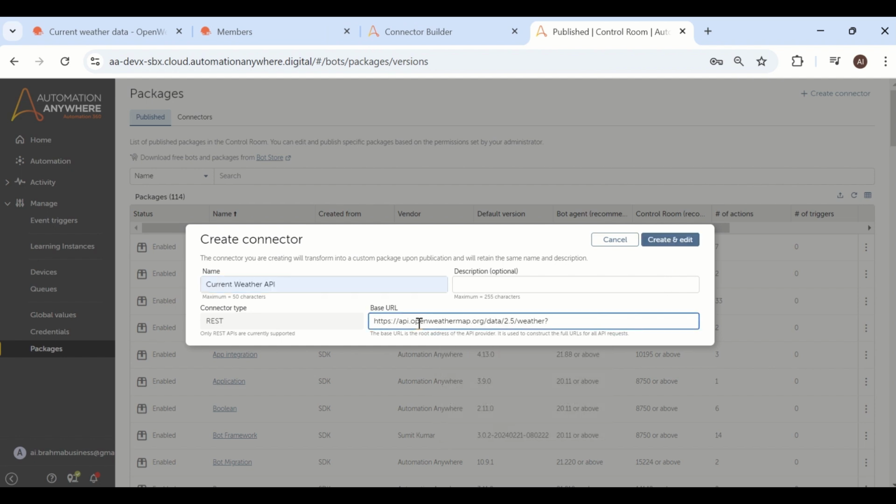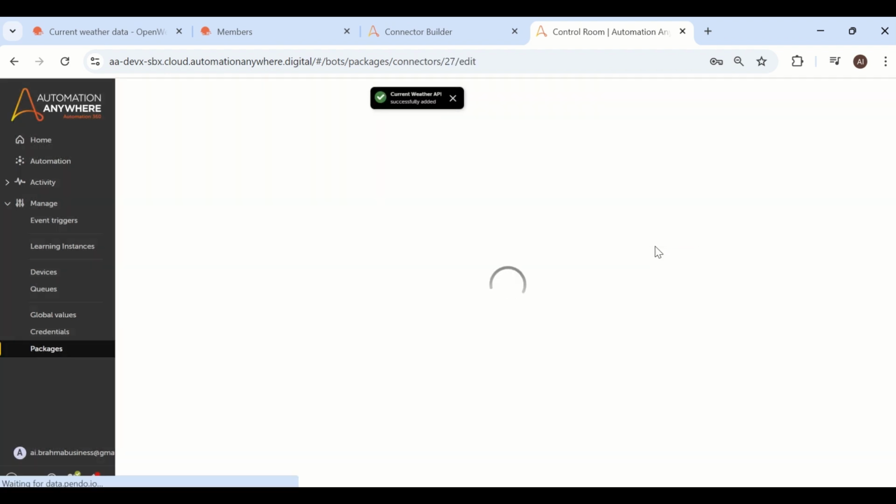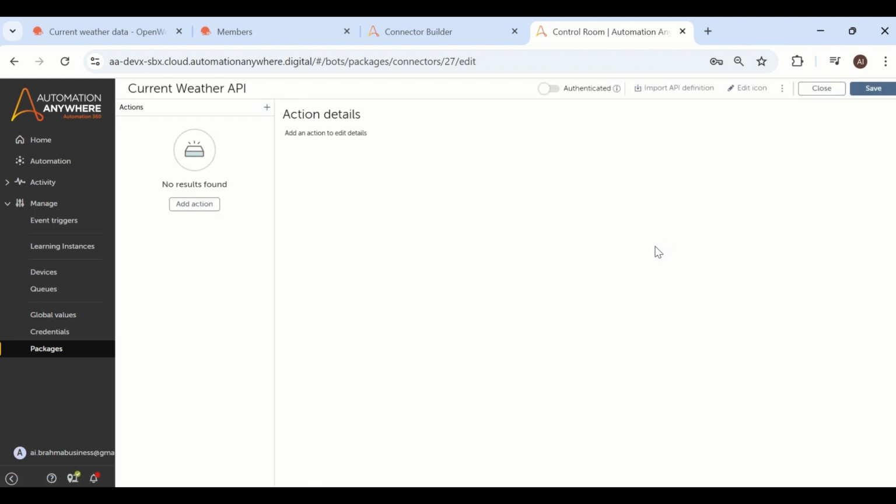And again, the cool feature is that you can change this base URL after you create the connector as well. Just for the first naming purpose, we are adding the base URL and the name here, and you can also add a description if required. So I'm just creating. Once it's created, it will navigate to the settings page. Here we have to set our current weather API information.